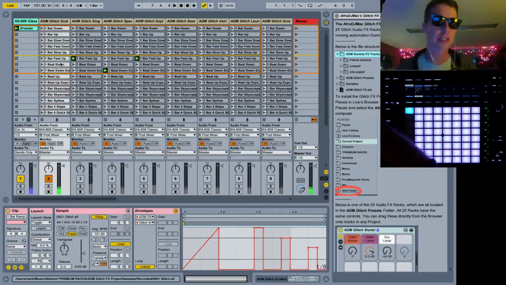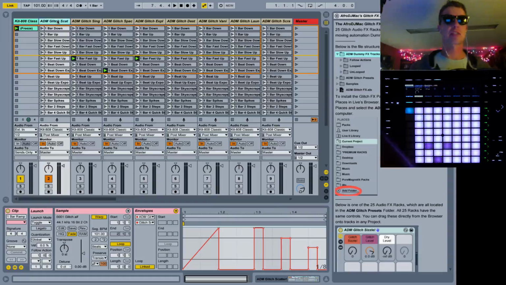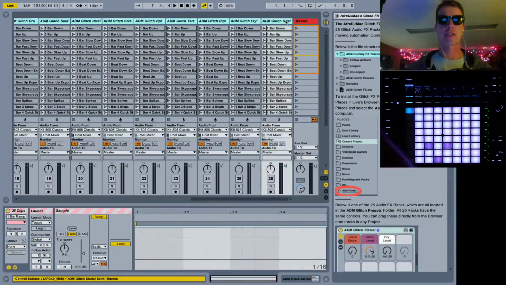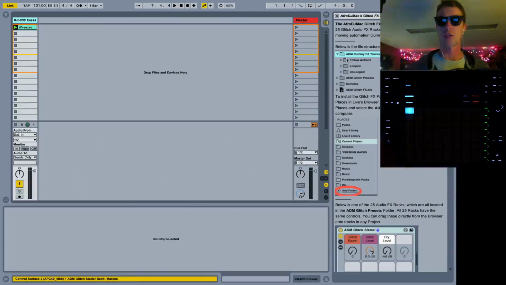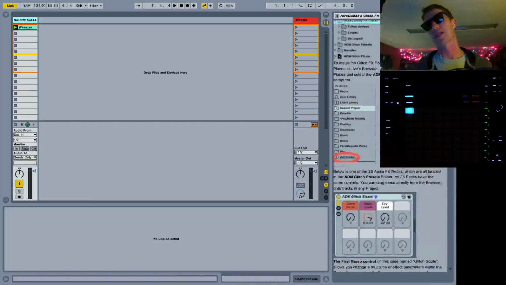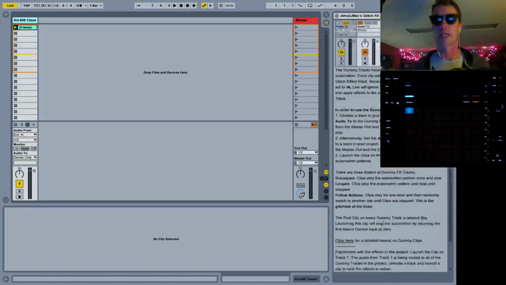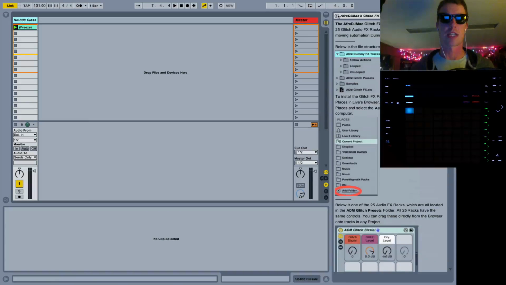Now, I think what I'm going to do is delete all of these tracks here so we can have a nice clean set. And I'll also close out our lesson file here. Please take note of the lesson file. I think it's going to be really helpful for you going through this project.